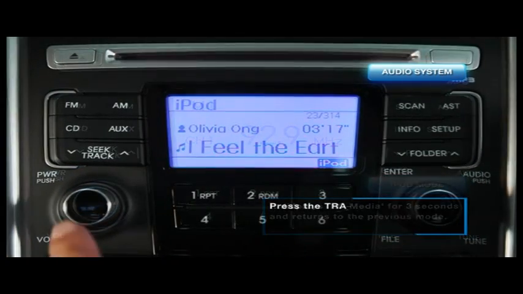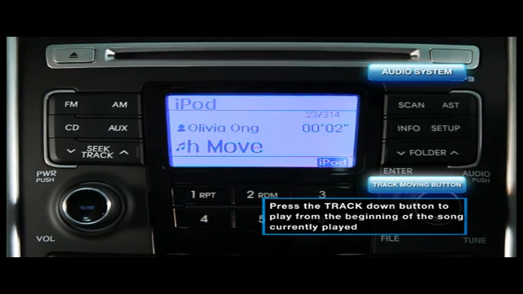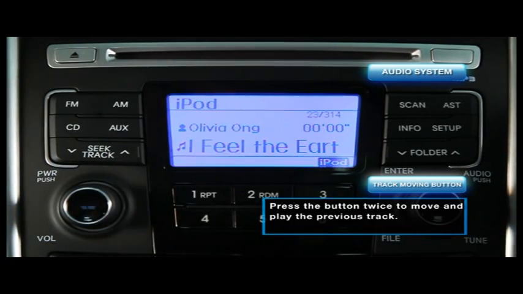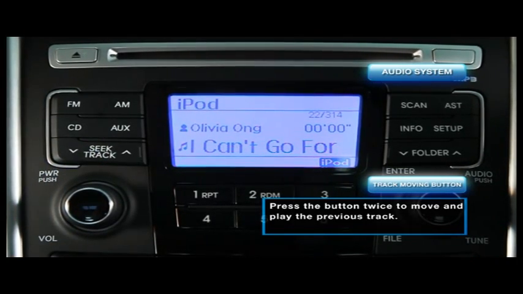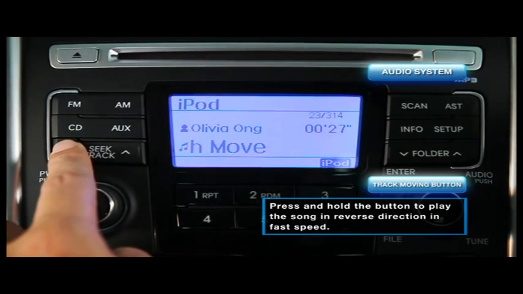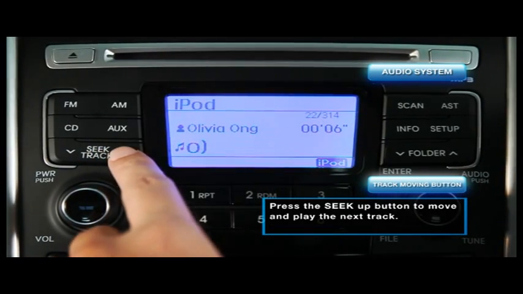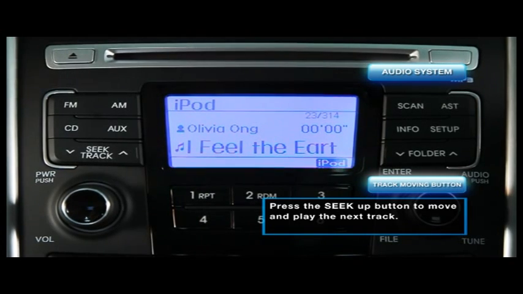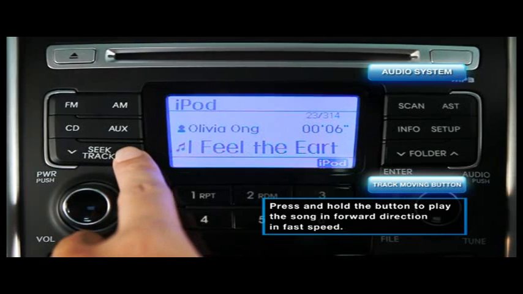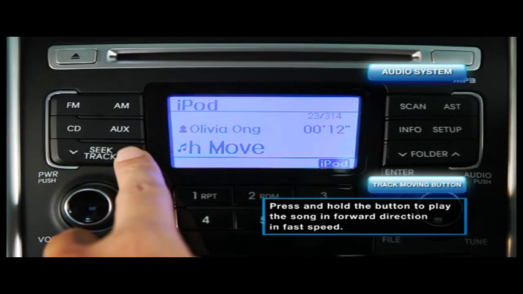Track moving button. Press the track down button to play from the beginning of the song currently played. Press the button twice to move and play the previous track. Press and hold the button to play the song in reverse direction at fast speed. Press the Seek Up button to move and play the next track. Press and hold the button to play the song in forward direction at fast speed.